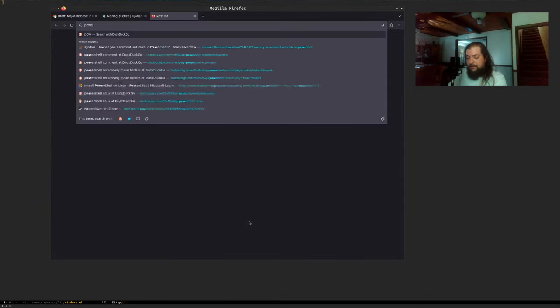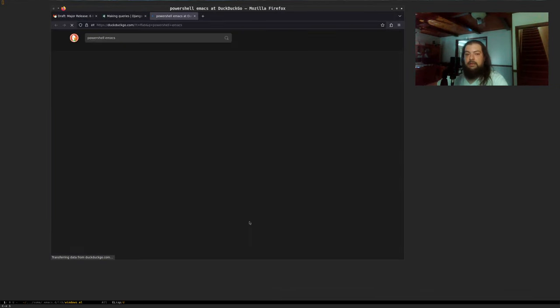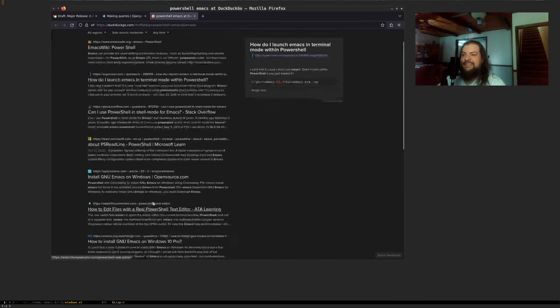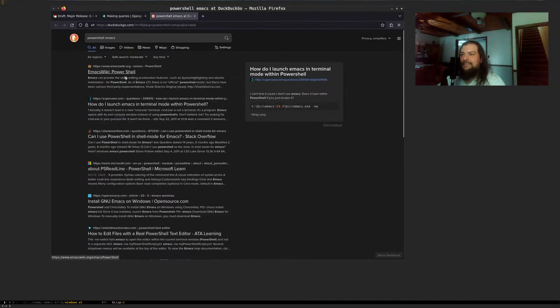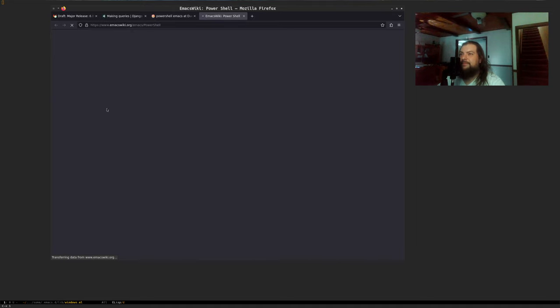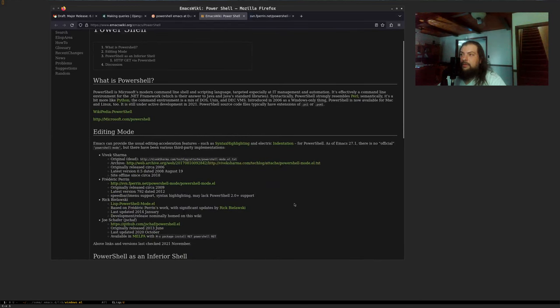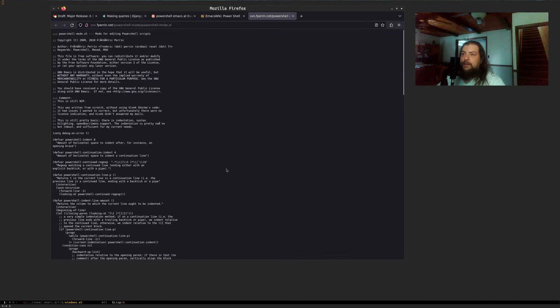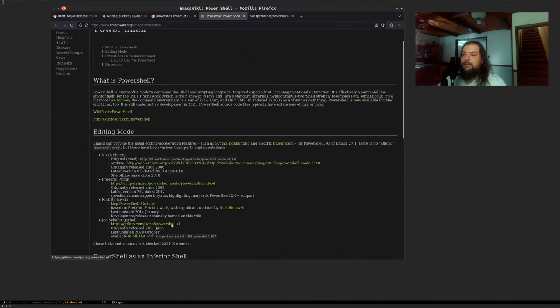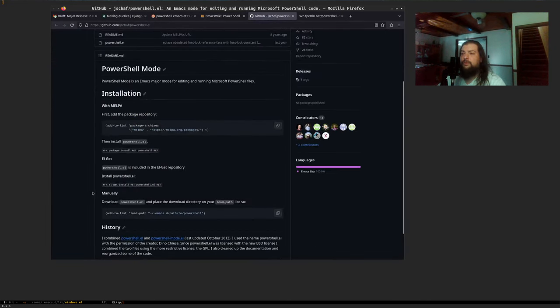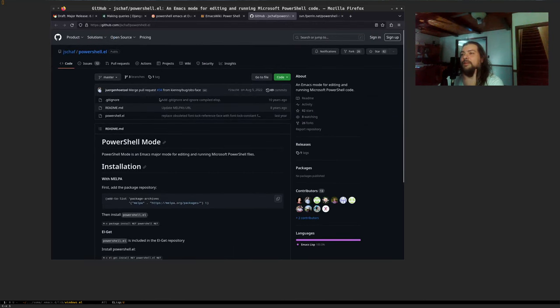So, PowerShell Emacs. There's got to be something, right? Somebody has... Okay, Emacs Wiki. There is no official PowerShell mode. Okay, fine. Oh my, okay. It's easier to, yeah, here we go. Okay, so it's easier to use something from GitHub, so I'm inclined to go with this one, and it's not too ancient.